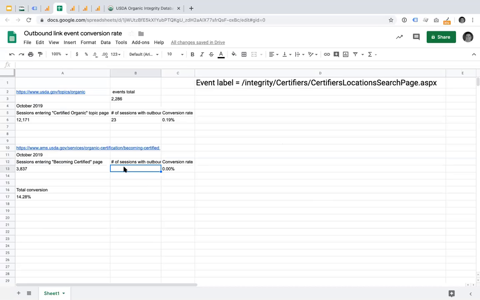I take that number, put it in here. Oops. And now, again, I've calculated my numerator divided by my denominator, right? So again, just to reiterate, this is the total number of sessions entering a specific page, the becoming certified page, and then the total number of sessions that contain that button click into the organic integrity database. Now, again, it's fluid. You don't necessarily need to do it this way. You just need to know what is that specific action that your users take into whatever you want them to literally do on your site.